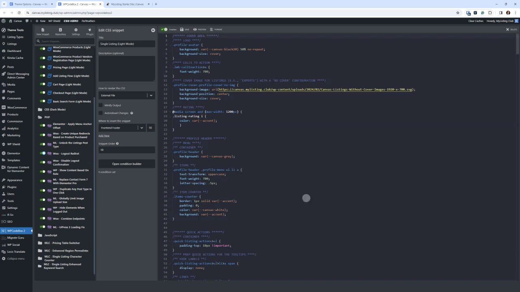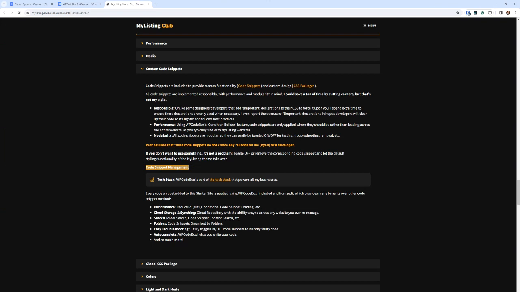And I'll tell you that sort of thing. Okay. If you don't want to use something, it's not a problem. Toggle off or remove the corresponding code snippet and let the default styling functionality of the MyListing theme take over.